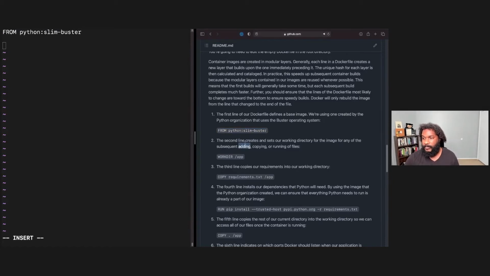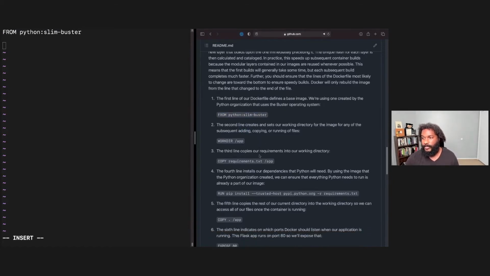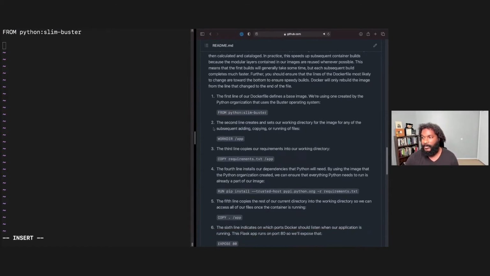The second line creates and sets our working directory for the image and for any of the subsequent adding, copying, or running of files. So we just want to set our work directory to /app.